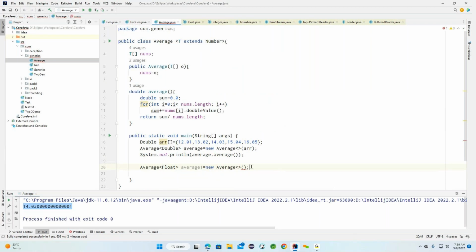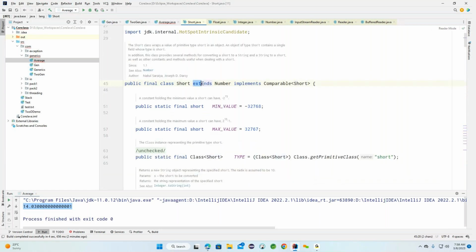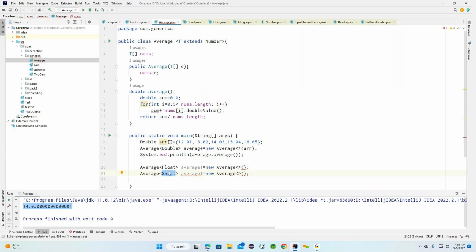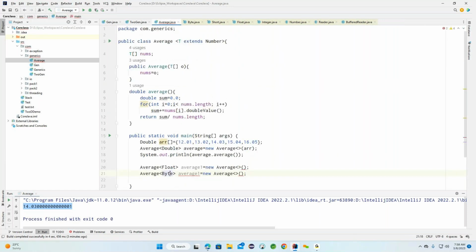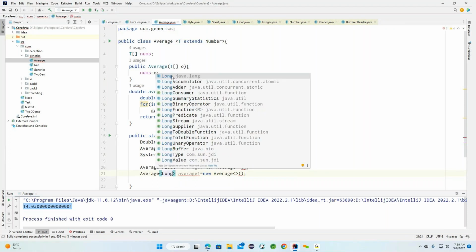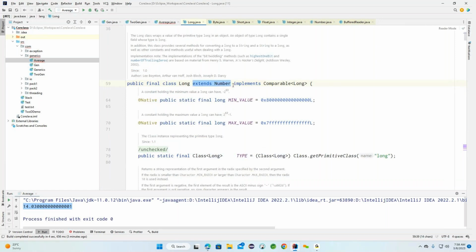Now what about the other classes? You can see short I'm trying to use. Short also internally extends from this Number class. If we want to understand byte, byte also internally extends from this Number class. What is the last class? Long. This long also internally extends from Number. So these are all the classes which extend from Number. Other than these classes, if you provide any class, you'll get a compilation error.